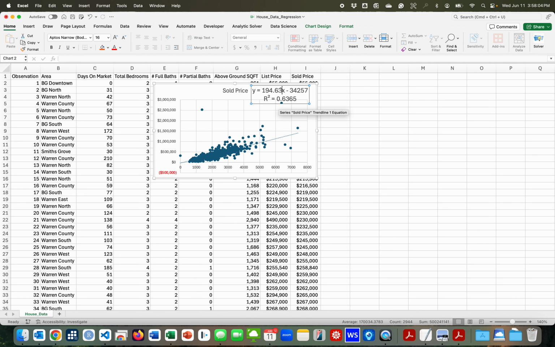But this is what we care about right here. This is the slope coefficient. X is just a generic placeholder for the independent variable. So this is actually the slope coefficient for the square footage variable, which is 194.63, which says if we increase the square footage by 1 unit, the expected sales price will increase by $194. So we're looking at about $194 per square foot on average.